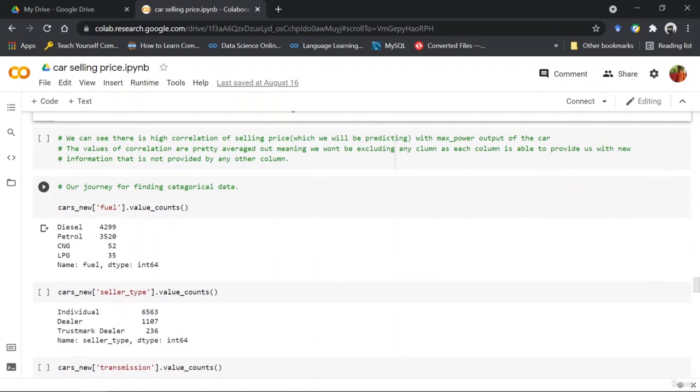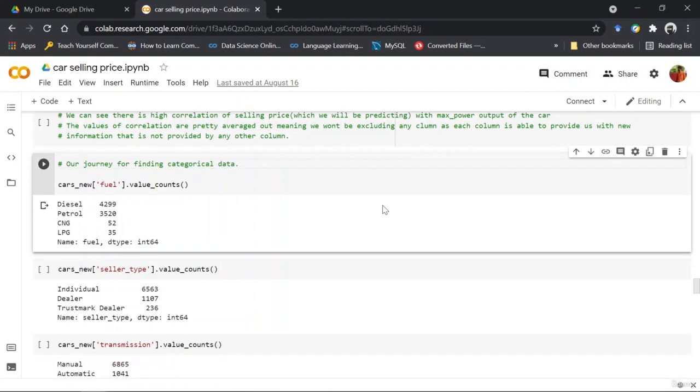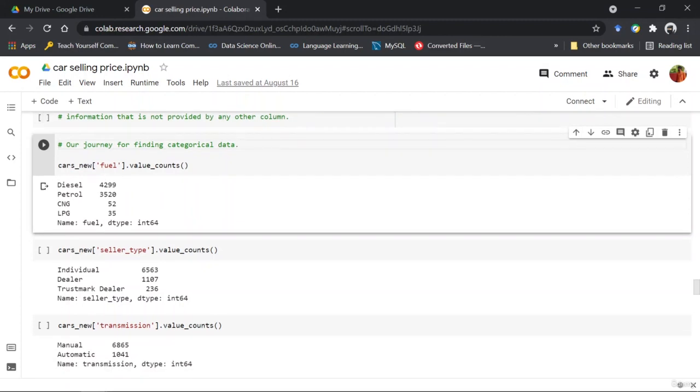Next, we go and find categorical data types. Categorical data types are like treasure troves for models, because they have hidden information that, if extracted, can help in building a more robust and highly accurate model. You can see that the fuel column is a categorical data type because it has four categories: diesel, petrol, CNG, and LPG. I'm using the value counts function, which gives you the unique data points inside a column and the number of times each has occurred.